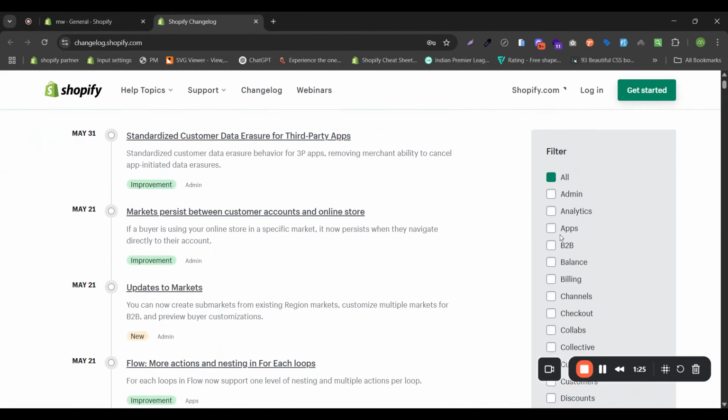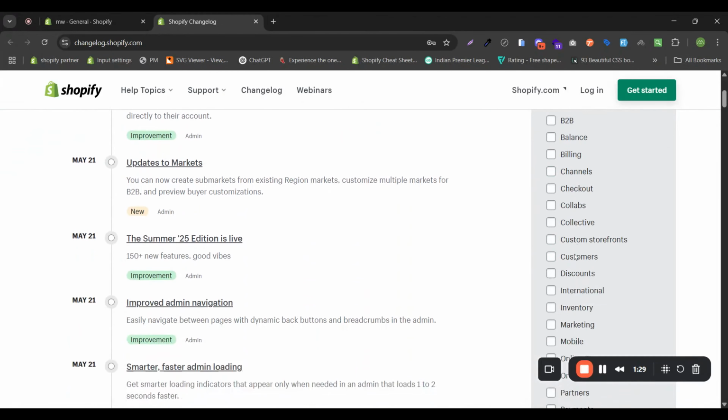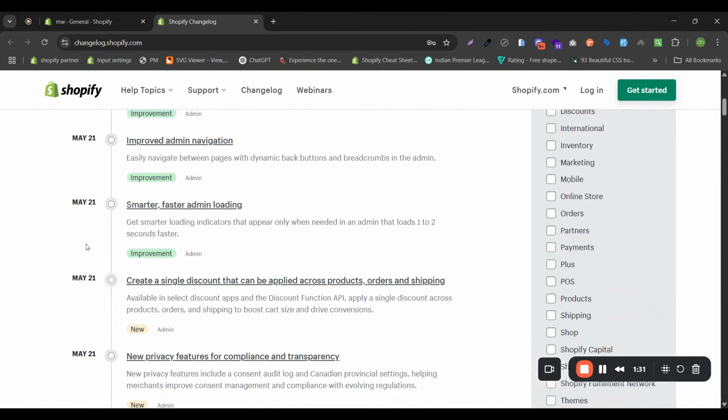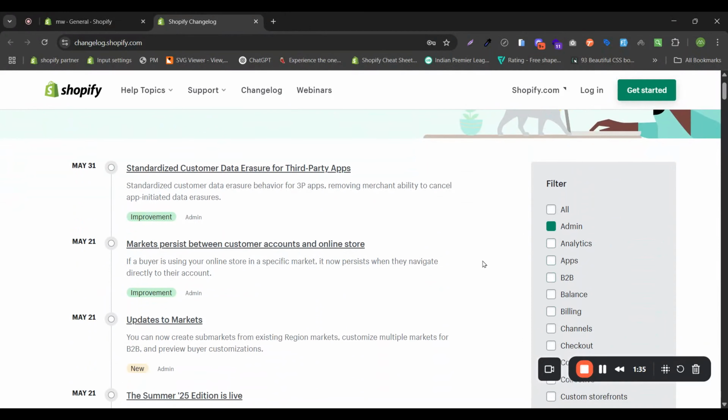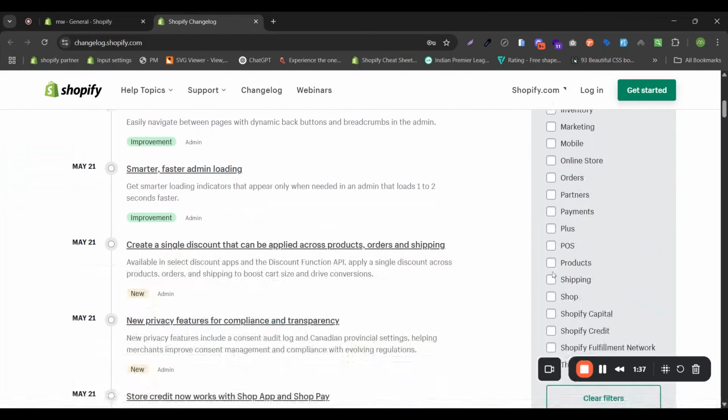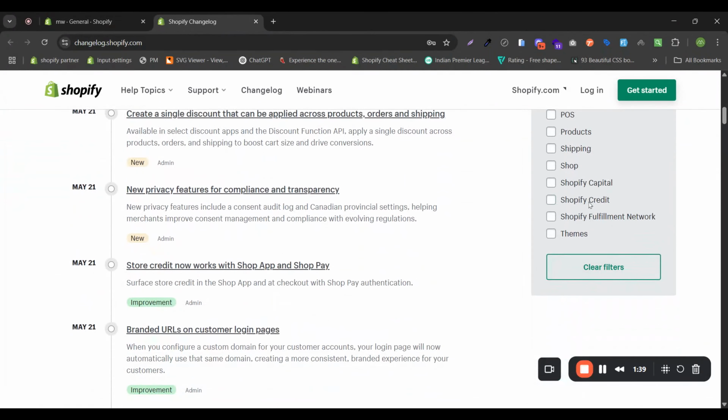Here are the filters, and if you wanna see just admin updates, then you can just filter out admin updates, analytics, apps, or B2B balance. There are different types of updates or features or improvements that Shopify recently introduced.